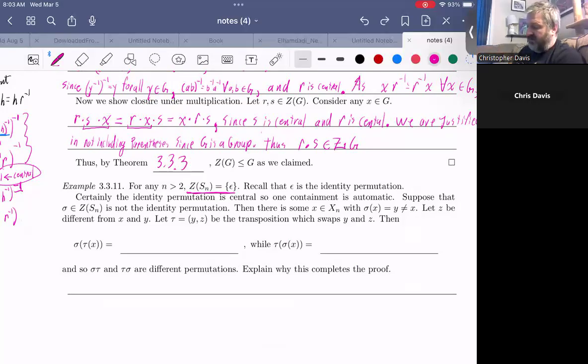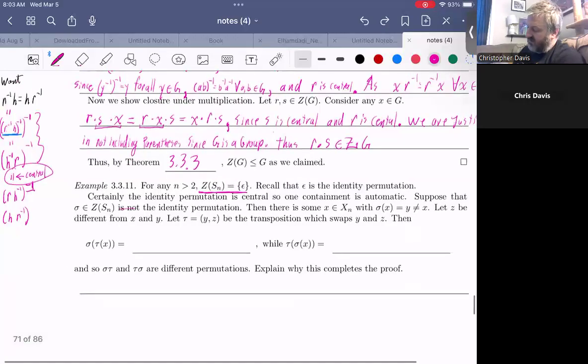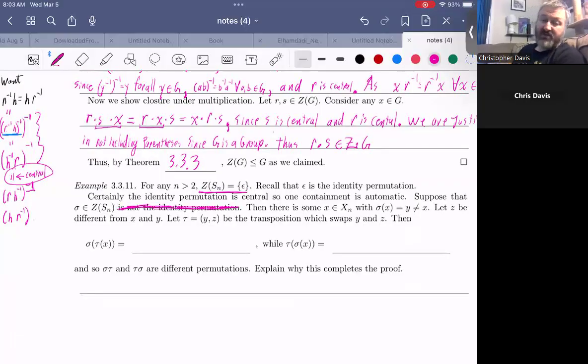All right, so carrying on from there, I need to consider any central element of the symmetric group. So let's suppose that sigma is a central element. I need to show that sigma is the identity permutation. So how do you do that? Well, I don't think I'm actually going to make a proof by contradiction. So I don't think I actually need that line. We'll put it back at the end if we need it.